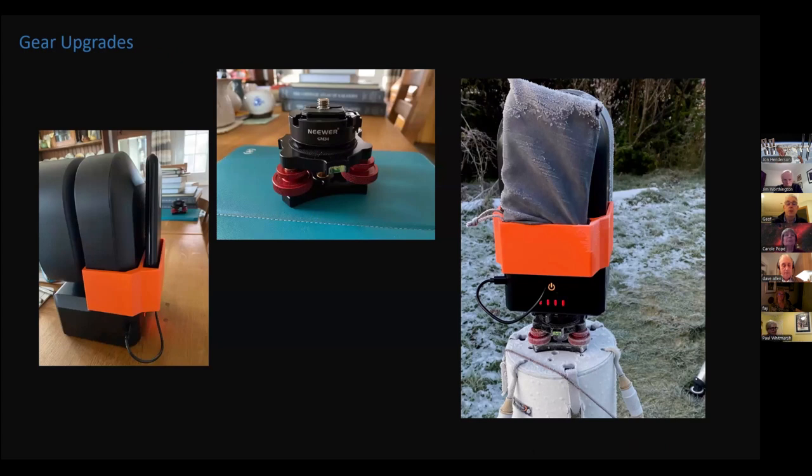So next thing, gear upgrades. Everybody loves to spend a bit of money, and you buy one telescope, it's never going to be the last thing that you buy for that telescope. So the first thing I did was I wanted to make sure that I could run it overnight, and I needed a power pack. So I bought a power pack off Amazon for 25 quid. I 3D printed the holder, the orange holder you can see there, and it gets wrapped up in its little handy bag to stop the frost from falling on it. Probably doesn't keep the battery that much warmer overnight, but it helps a little bit.